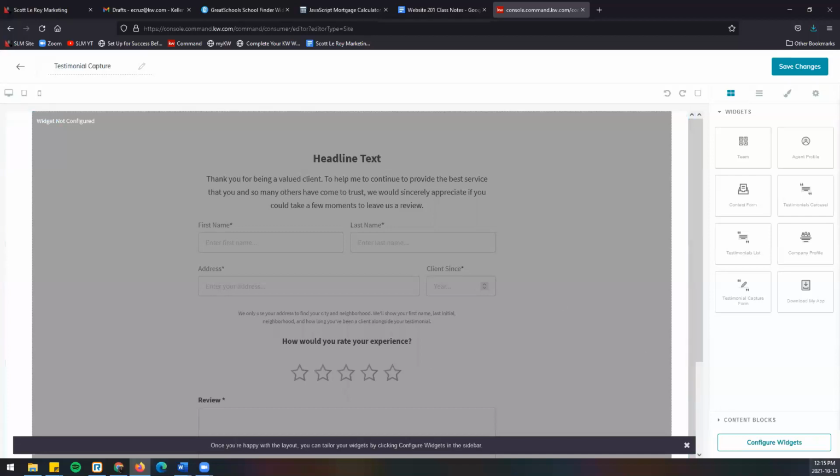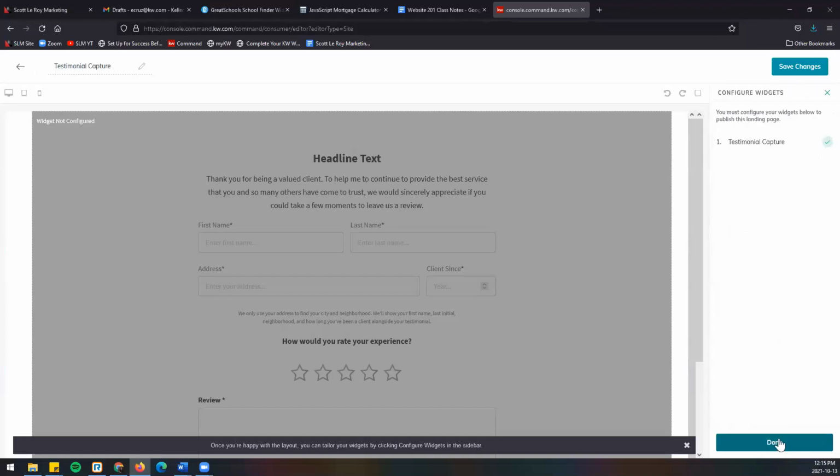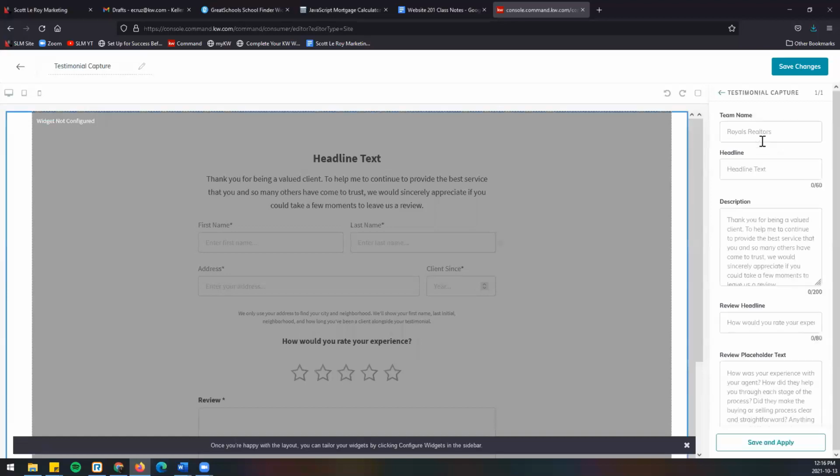Next step is to click Configure Widgets down in the bottom right corner. You'll see that this widget so far is grayed out, and in the top left corner, it says widget not configured. So next step, go to Configure Widgets. Now, if you do have more than one widget on this page, it's going to list them out here. But since we only have one listed, we're going to click to configure.